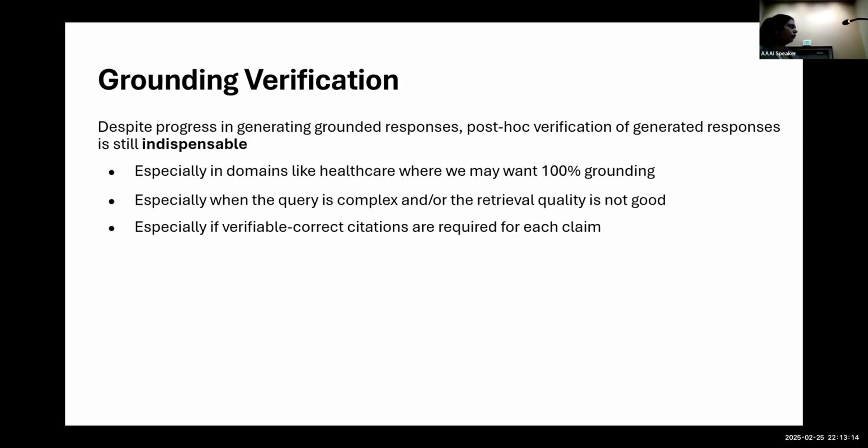Grounding verification. Till now we talked about how to do grounding generation, but there is also an important part of grounding verification, where we need to identify whether the generated answer or the claims are true or not. Why is this important? This is important for healthcare, if a query is complex, and if we want to verify, like the example we saw earlier about blood pressure, and also the law example.